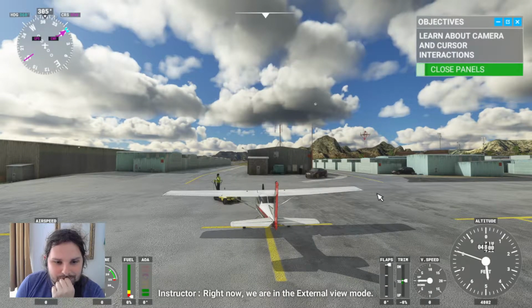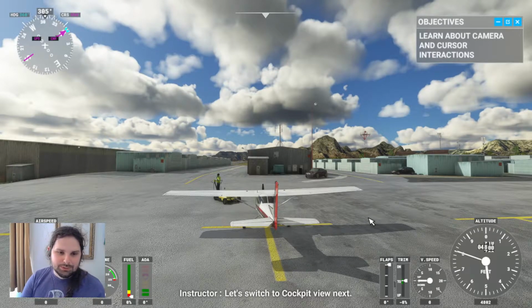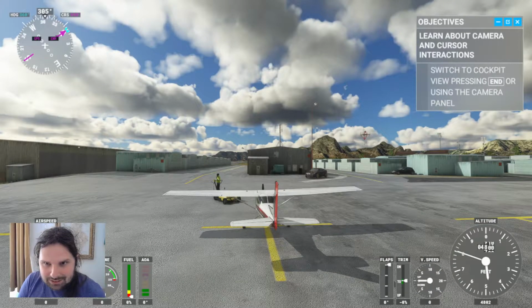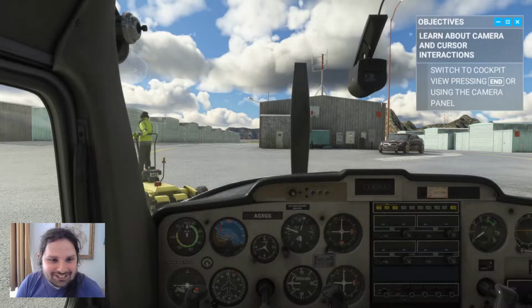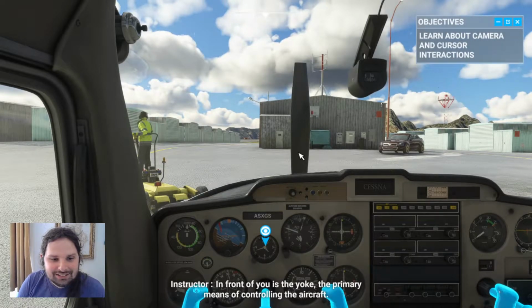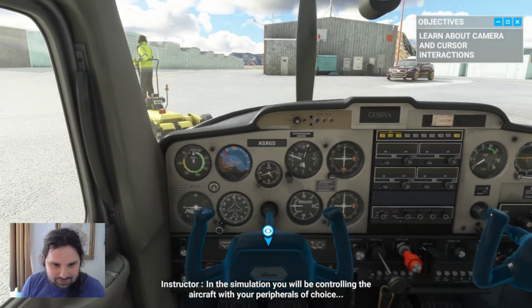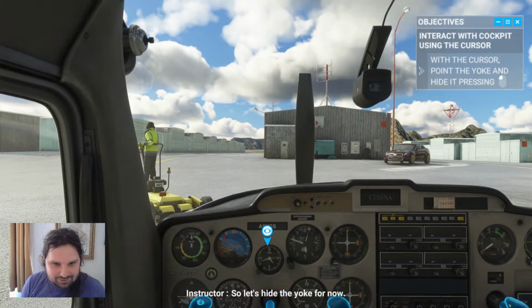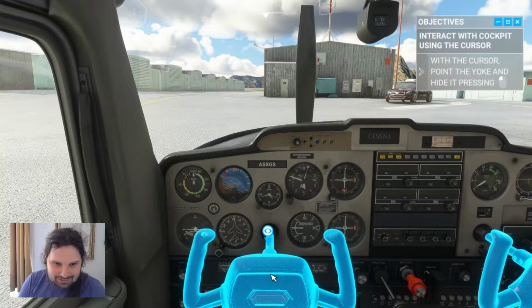Right now, we are in the external view mode. Let's switch to Cockpit View next. In front of you is the yoke, the primary means of controlling the aircraft. In the simulation, you'll be controlling the aircraft with your peripherals of choice. So let's hide the yoke for now.